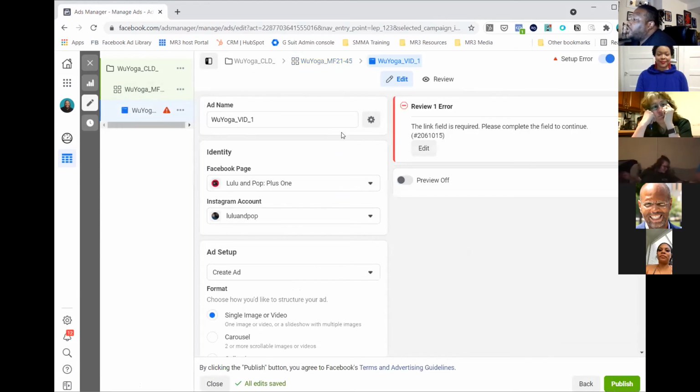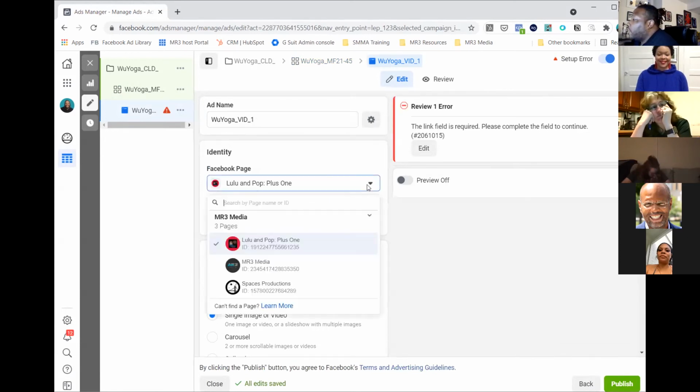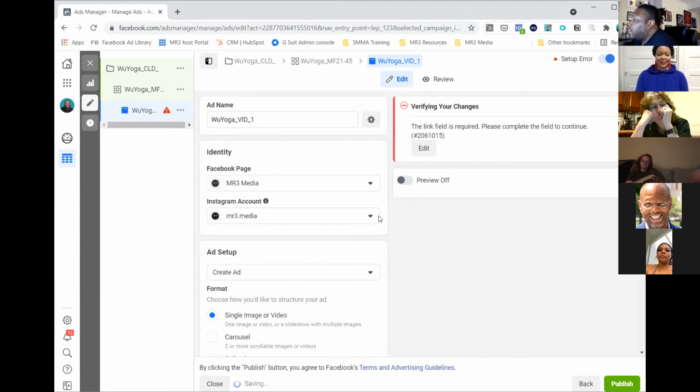So this is the final portion of Facebook ads. This is actually building the ad itself. We're going to put this on our Facebook page and our Instagram. Okay, so you need to have a Facebook page if you're going to run ads. It's just one of those things that Facebook makes you do.